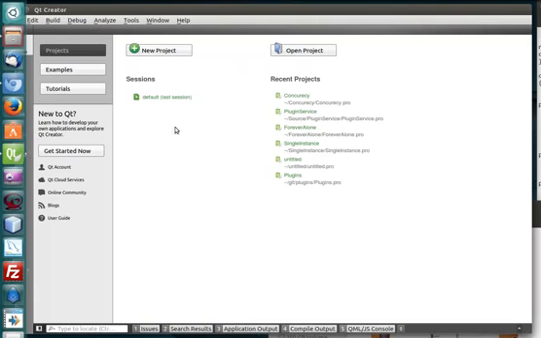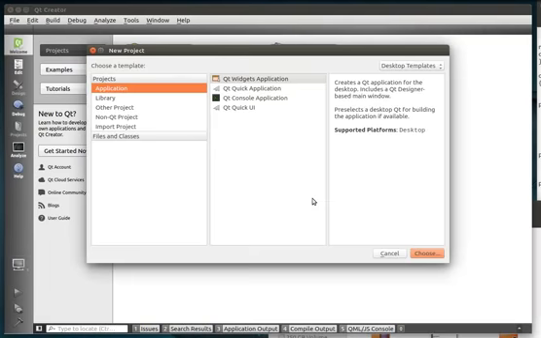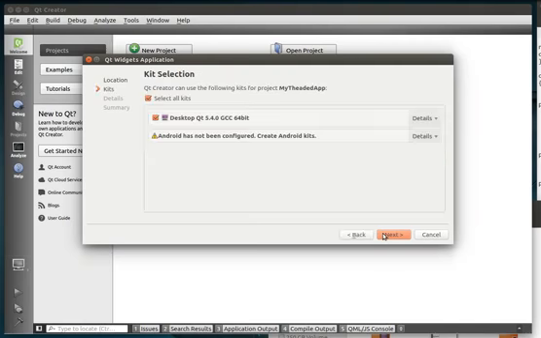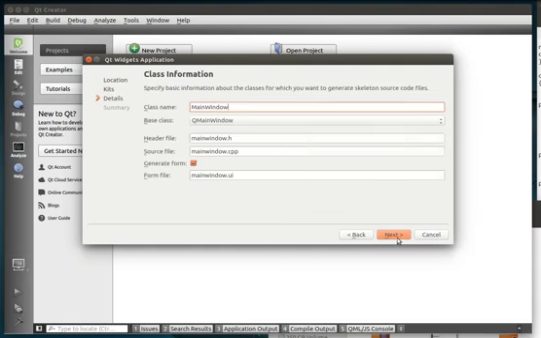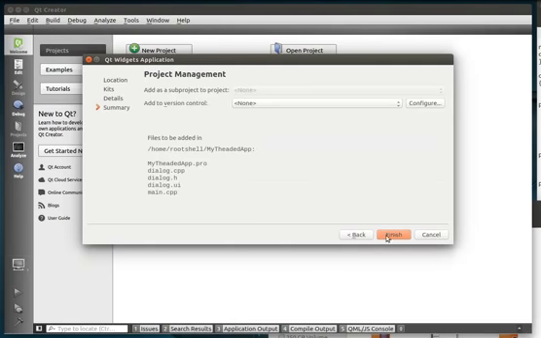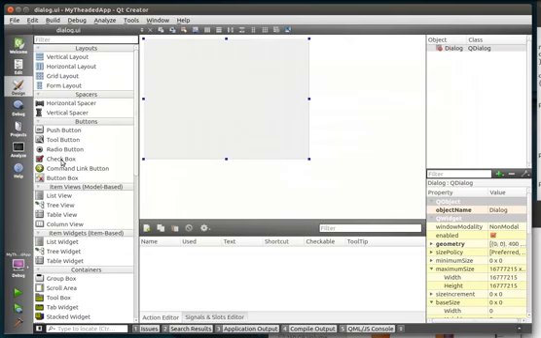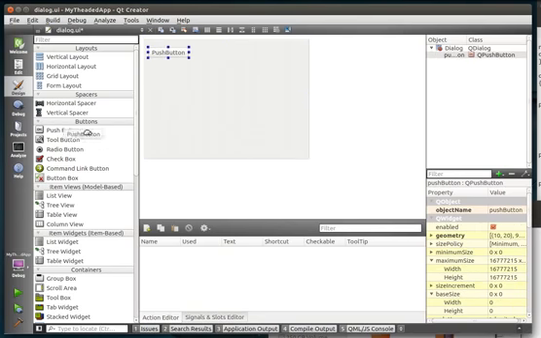So let's just dive right in here, create a new project, a QWidgets application, and we'll call it my threaded app. And why not? Just because. And next, we're going to give it a QDialog. Finish. Alright, so we've got our basic app here, and we're just going to real quickly lay this out.